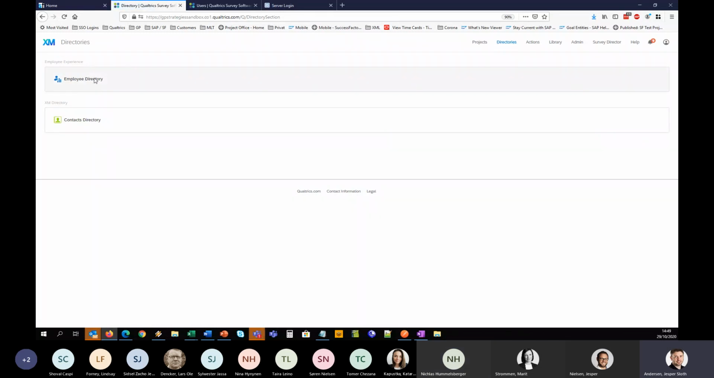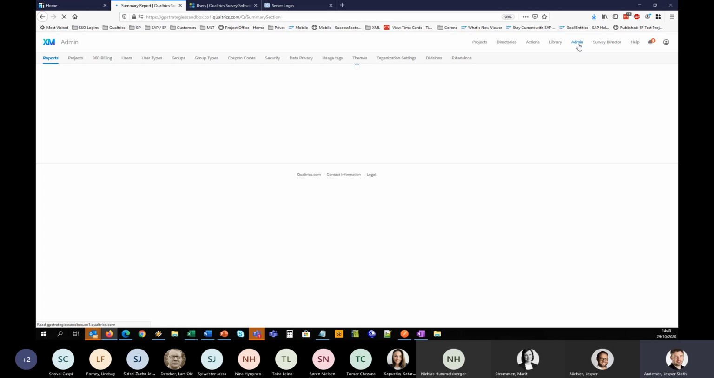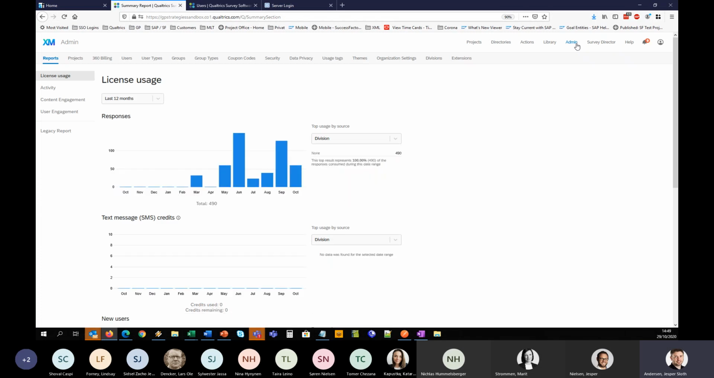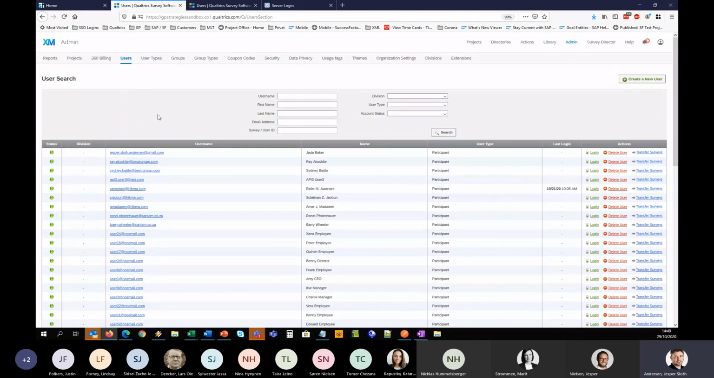Yeah, let me see if I can explain that one. You actually have three different types of directories. Let's start with the highest level, so to speak, which is users that can be visible from within the admin page. In here, you can create users that don't exist in SuccessFactors. You would use that, for example, for admin accounts or technical accounts, etc.